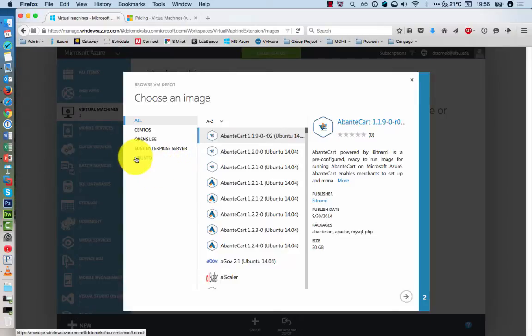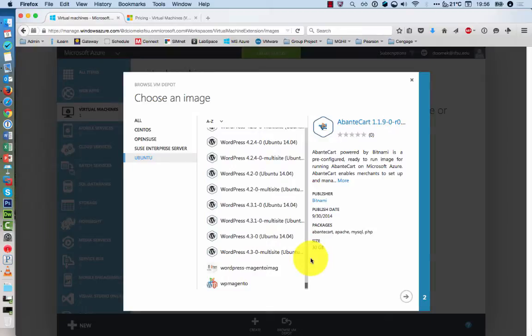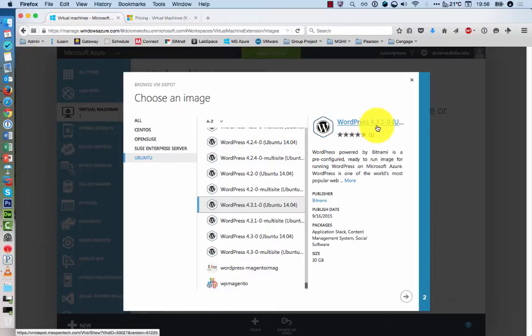So we can just click on Ubuntu, it's going to be the operating system, and then scroll down where you'll see WordPress. So the latest version as of October 2015 for WordPress is WordPress 4.3.1. So we will pick WordPress 4.3.1 running Ubuntu, but not the multi-site version, we'll run the standalone. So if you select this one, you should see publisher is Bitnami and then running WordPress 4.3.1.